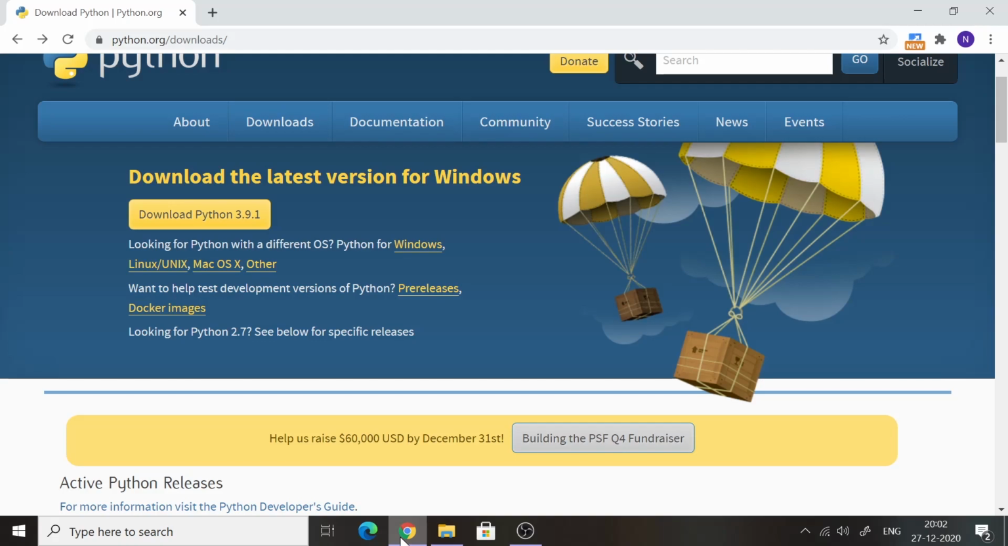So let's get started. The first thing that you need to do is download and install Python if it is not installed on your system already. You can go to the official site python.org/downloads and download it according to your system.